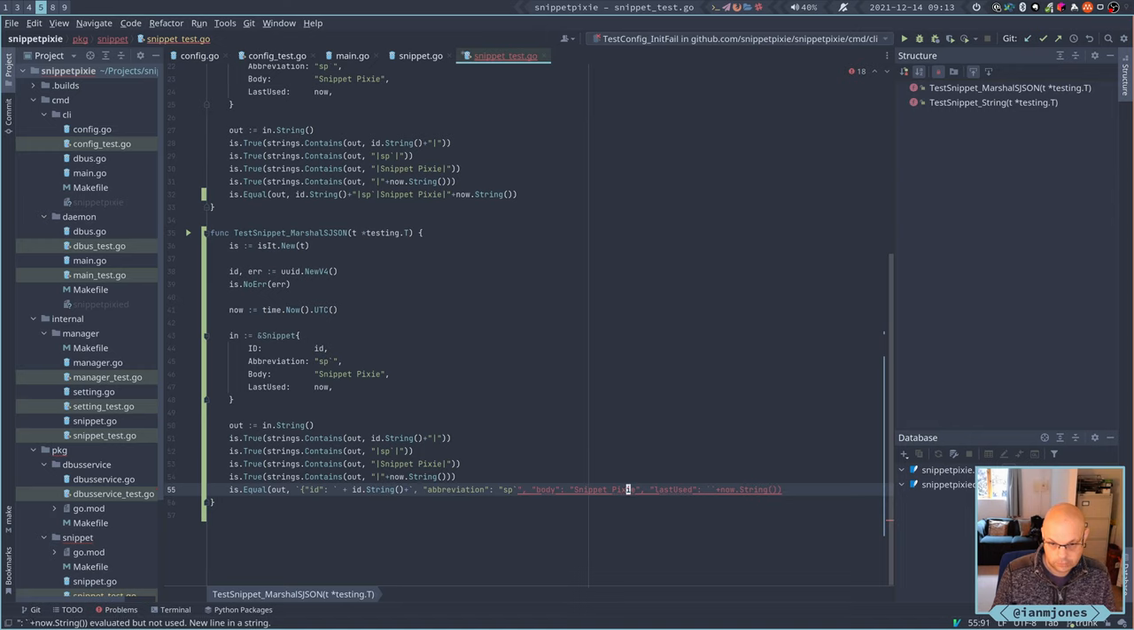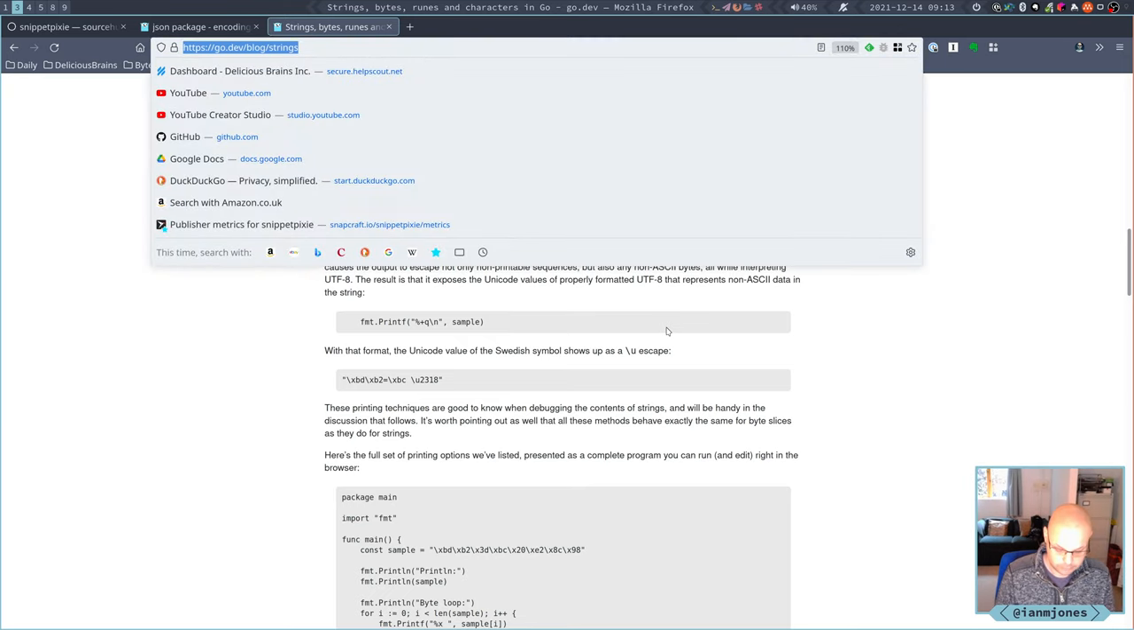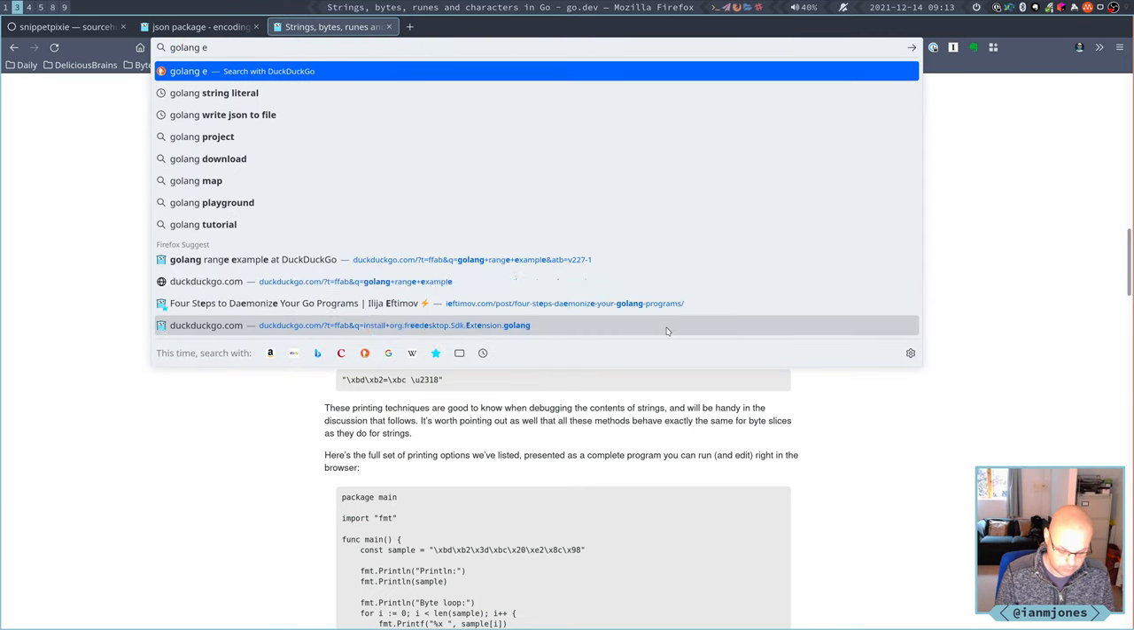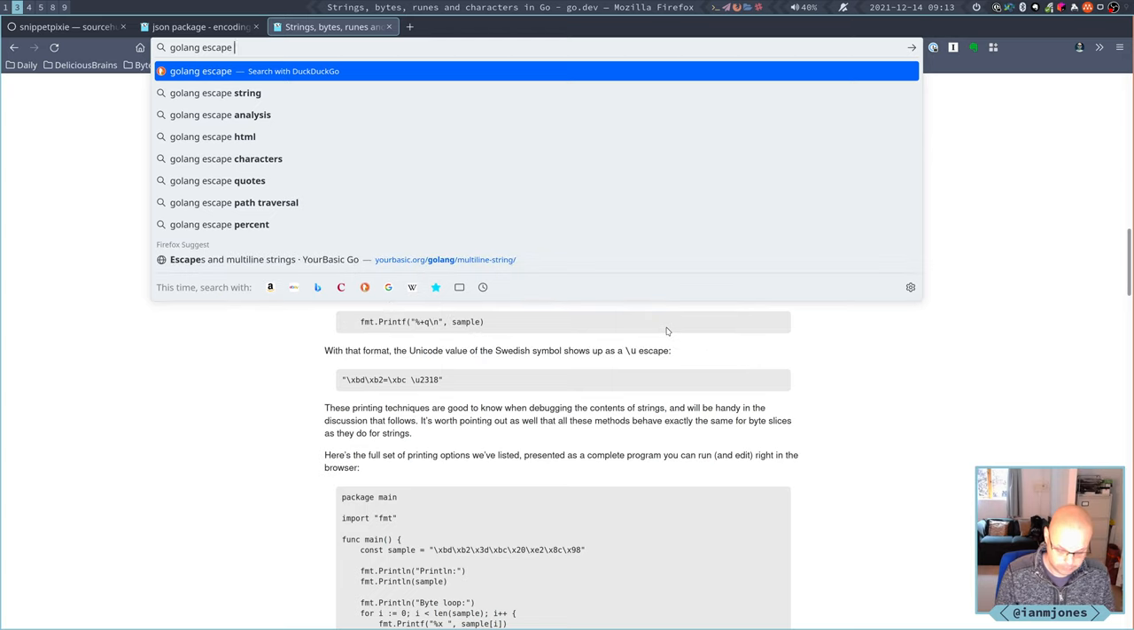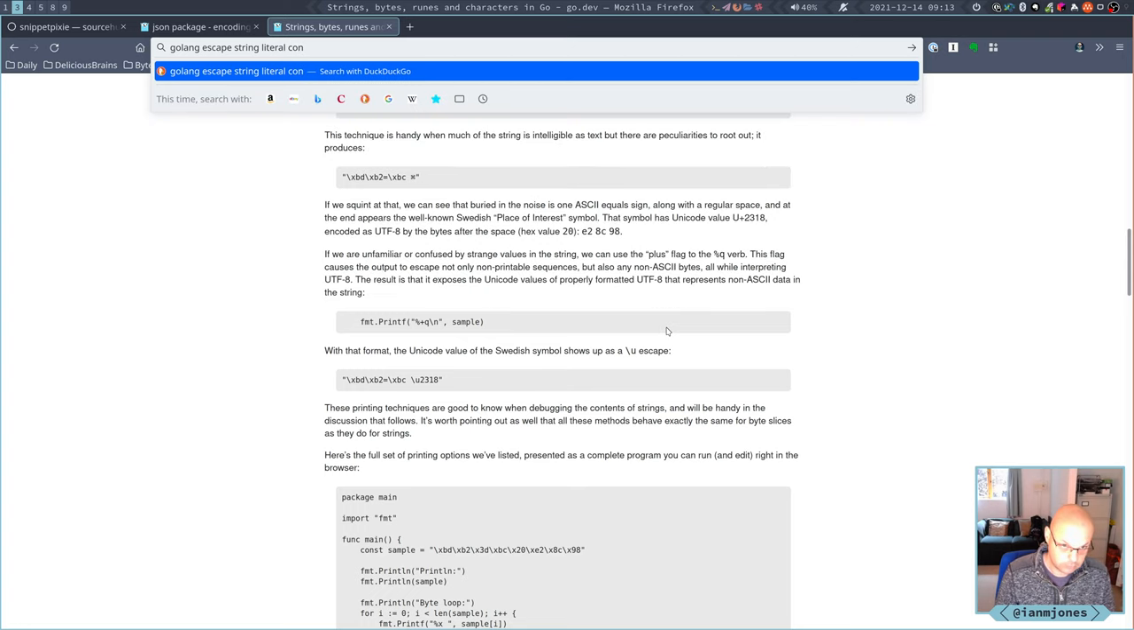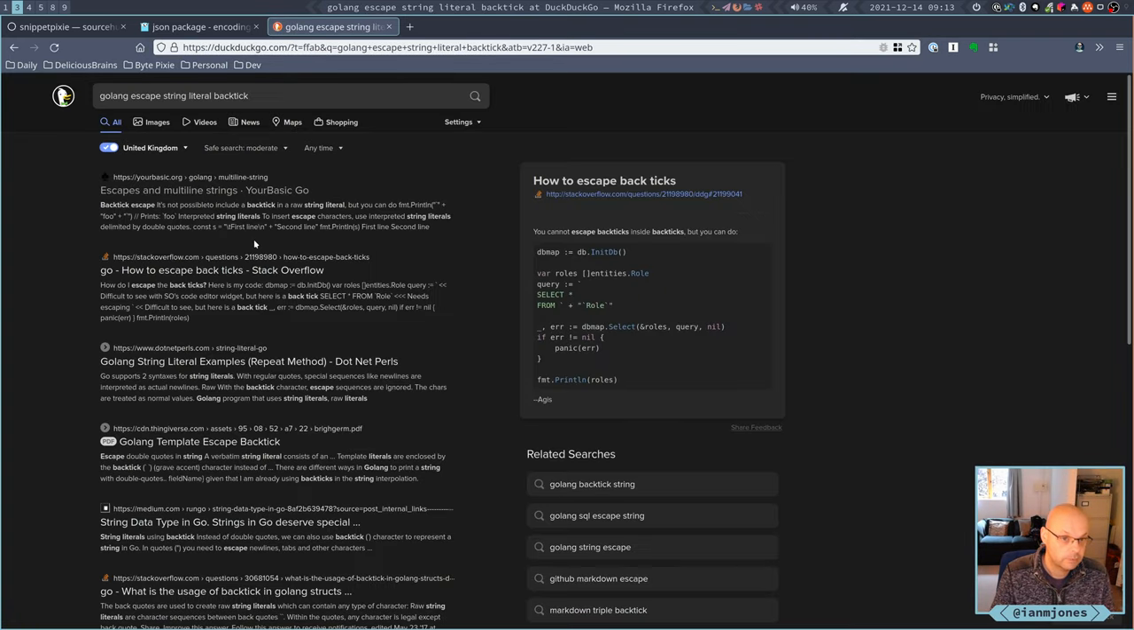So what's wrong there? Oh yeah. See, that's going to be a problem, isn't it? It's not escaping that. Interesting. Going. Escape. String. Little. Backtick. That'll be interesting. Has anyone done it? Escapes and multi-line strings.